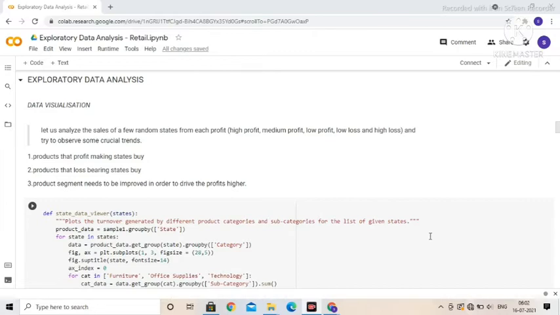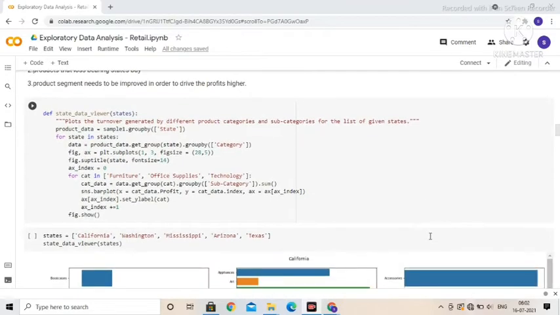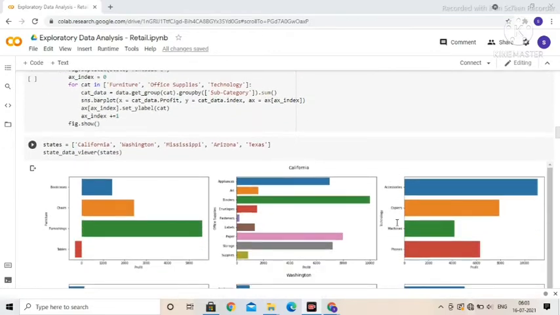So I have used a function, state data viewer, to view the categorical profit of each category. This is furniture, office supplies and technology with the states. So here I have listed out 5 states. This is California, Washington, Mississippi, Arizona and Texas.